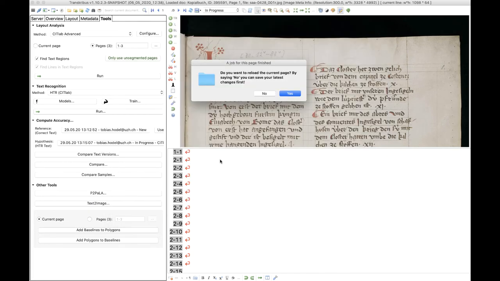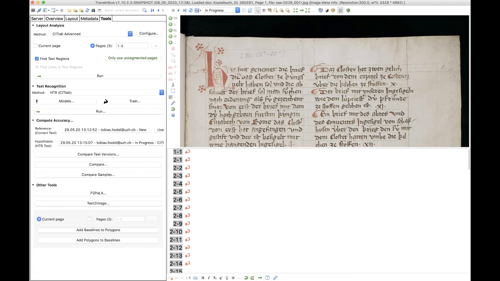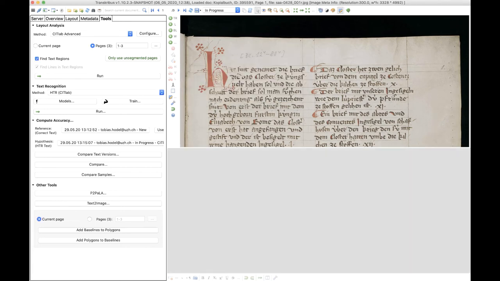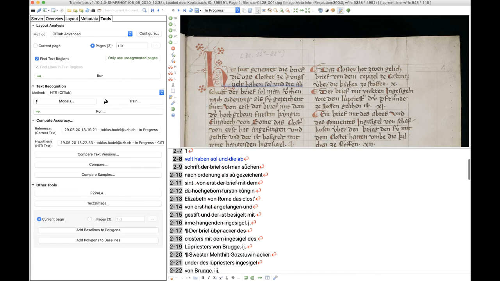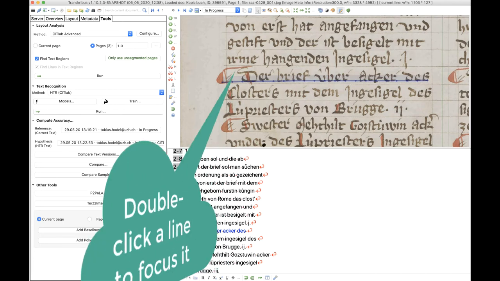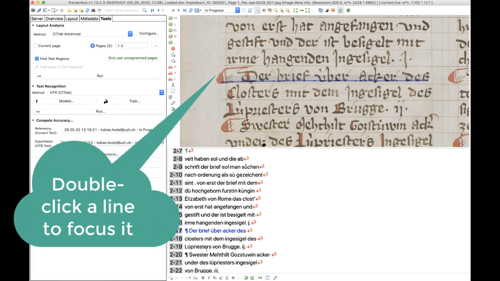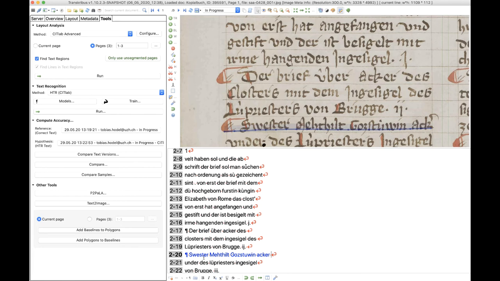As soon as a job is finished, you will receive a message from a pop-up. By clicking yes, the page is being reloaded. And the result is the recognized text. You can now check the result. You can work on the recognized text, or you can straight away export it.